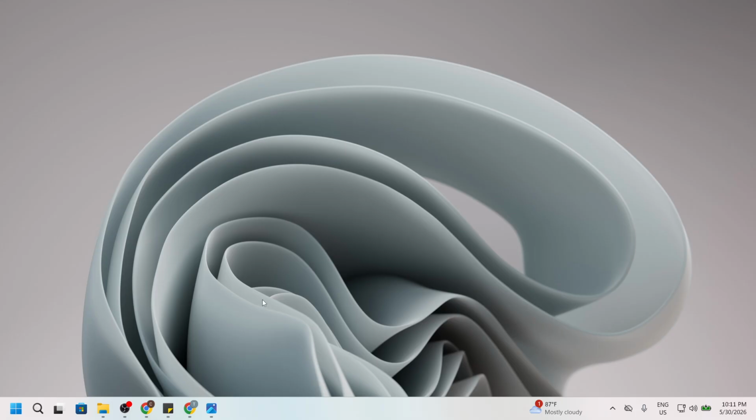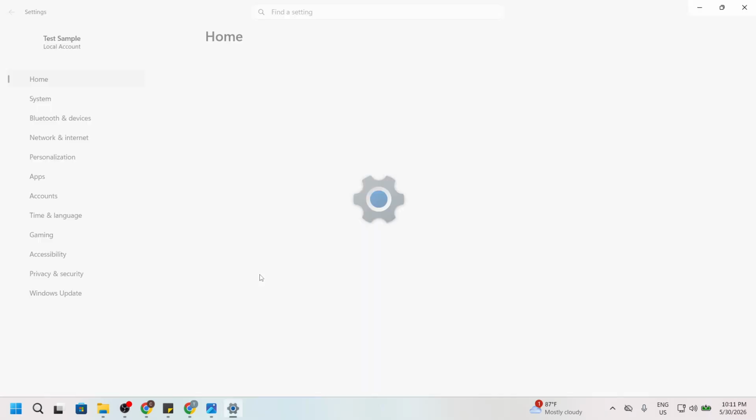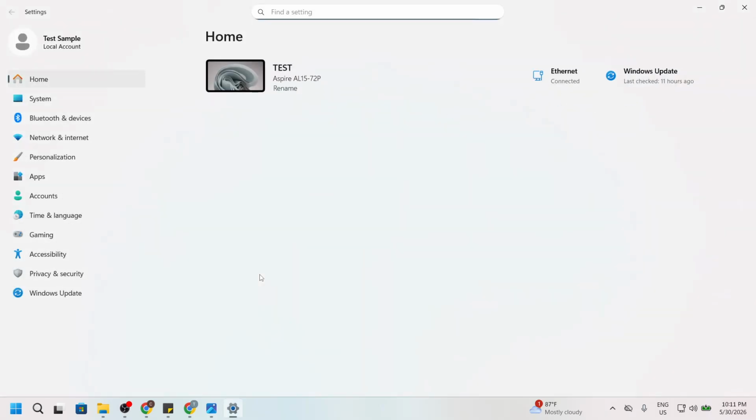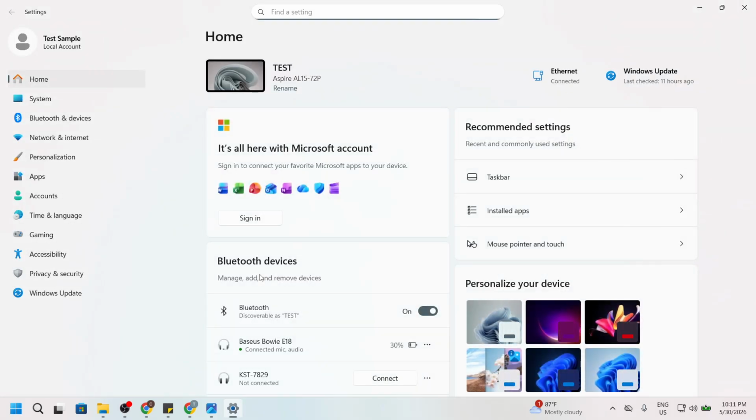Start by opening the Settings app. The fastest way is to press the Windows key and the letter I together. That opens the main settings window so we can get right to the options we need. If your screen layout looks a little different depending on your Windows version, that's okay. The names we're using are consistent across recent versions.